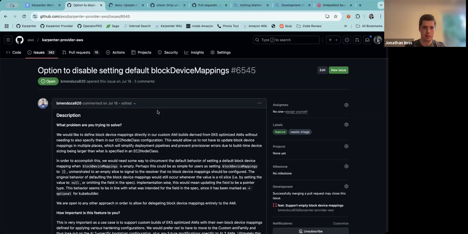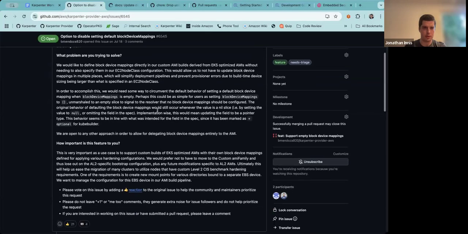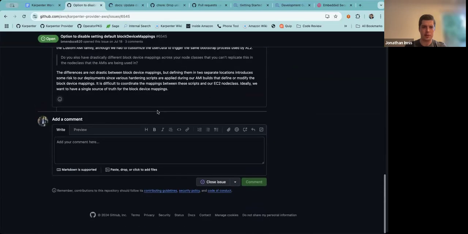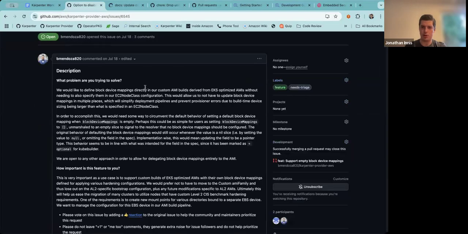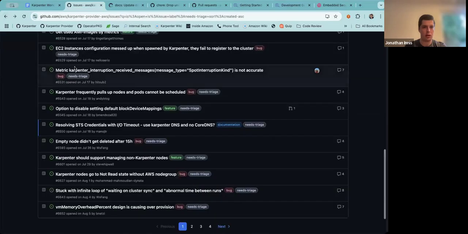Use the default block device mappings from, oh wait, disable the default block device mappings. Feature ask, I think I'm gonna just throw this as a feature and then keep moving.